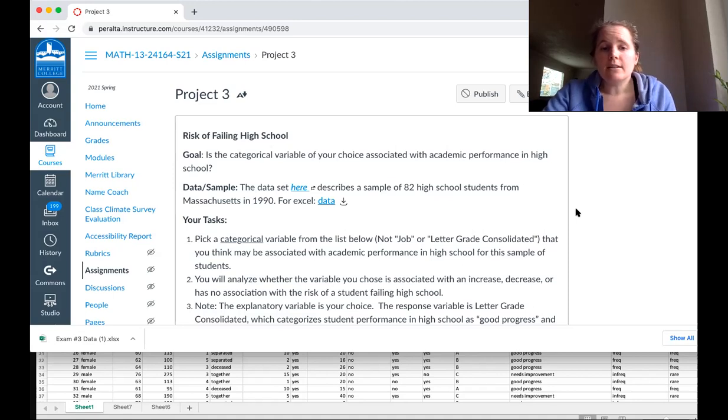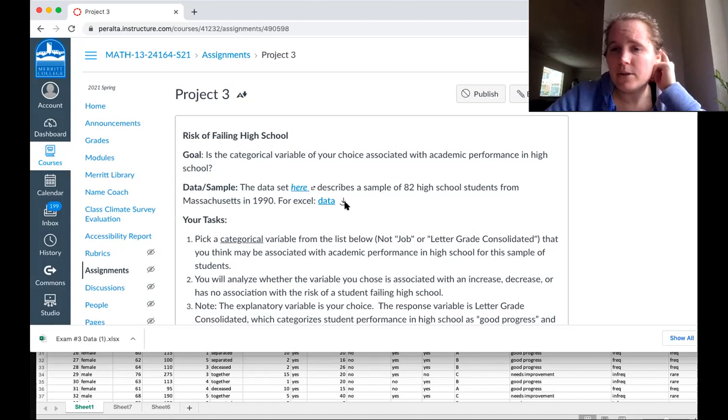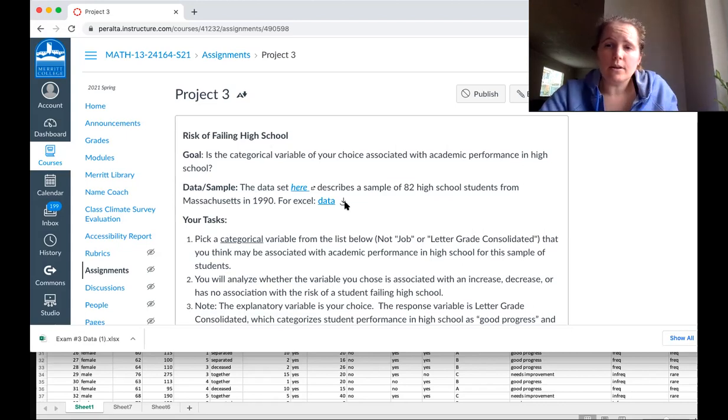The data that we have is pulled from 82 high school students in Massachusetts from the year 1990. So this is very old data, maybe not completely relevant today, but it is what we have to work with. We have an Excel data file, which you can download. If you have Excel on your computer or a tablet, you can work in Excel there. If you do not, you can upload the file into the Excel you have in your student portal and work with the file through your student portal version of Excel.